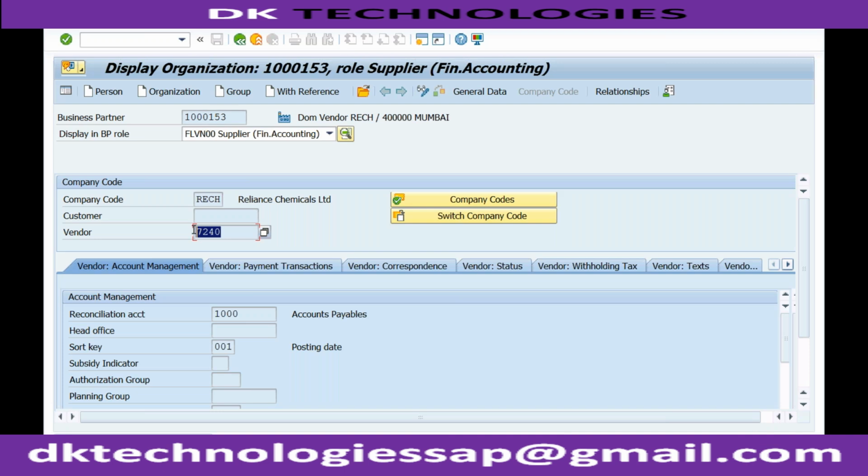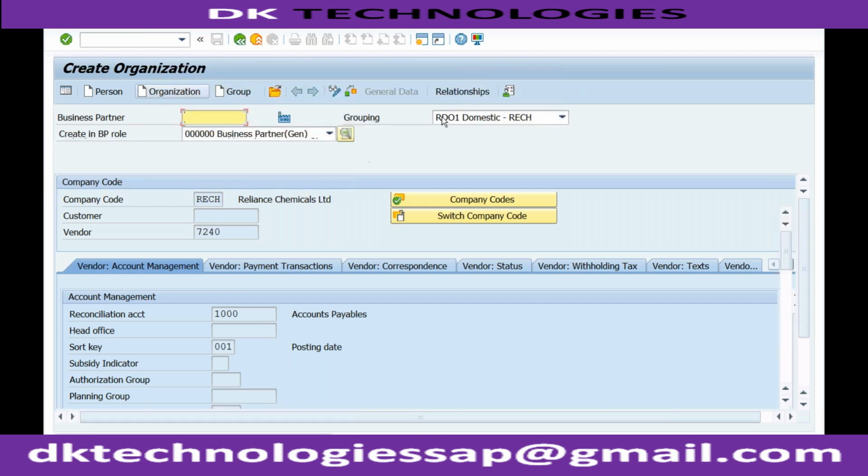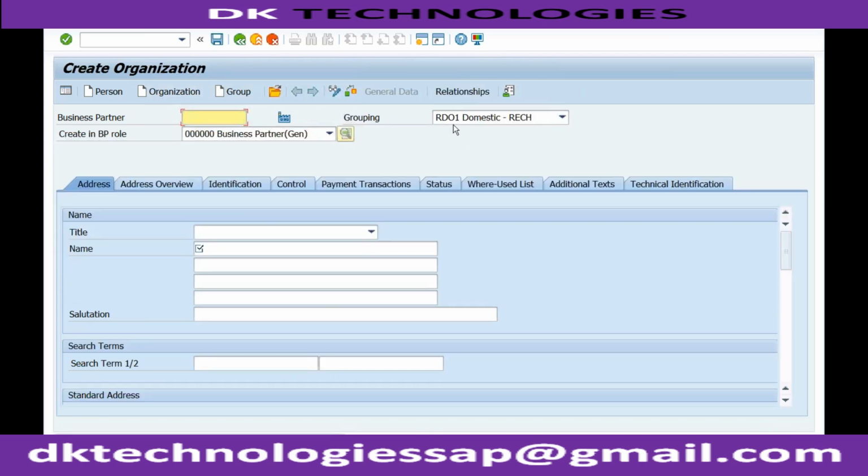You have to click on the new organization button. You have to provide the business partner grouping. Let me show you once again. You have to provide the business partner grouping. You can create your own groupings based on the vendor types, right? And these business partner groupings also need to be assigned to the vendor account groups, right?